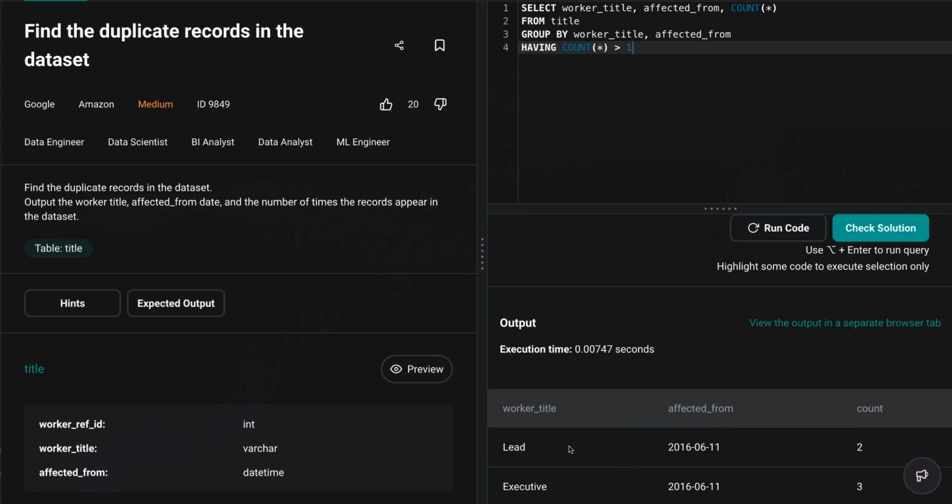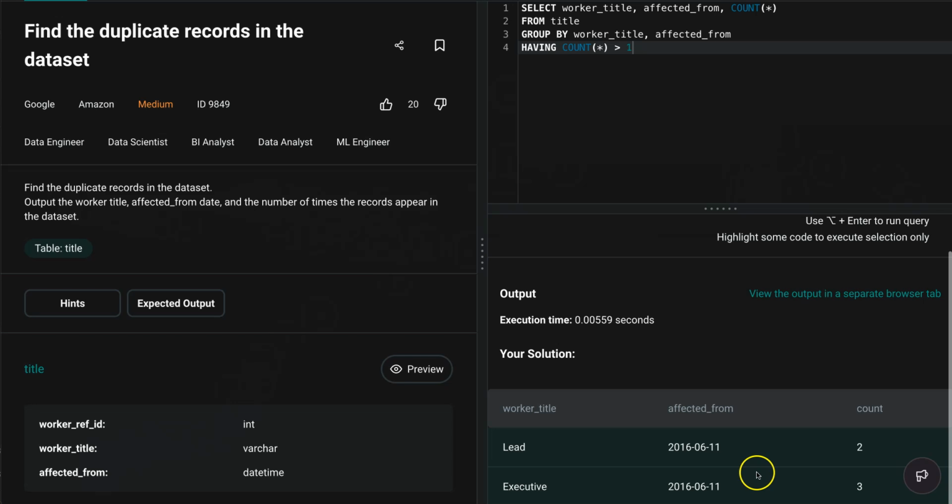So we have the combination of lead, which is a type worker title, and the date, and they appeared more than once. That means they are the duplicates, right? Let's check our solution, and there you have it. That's the right solution. It was a pretty simple problem.